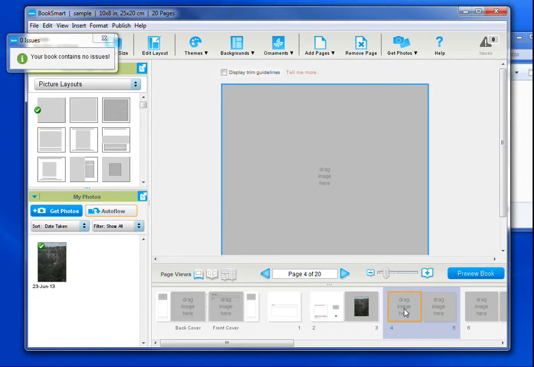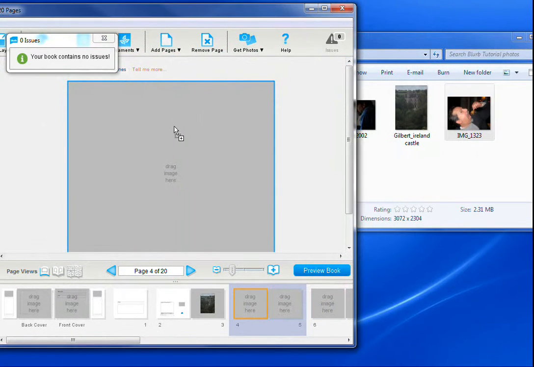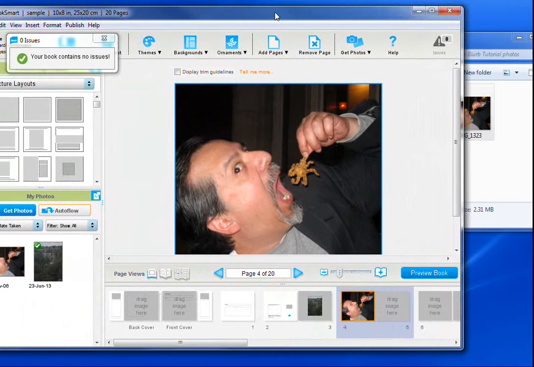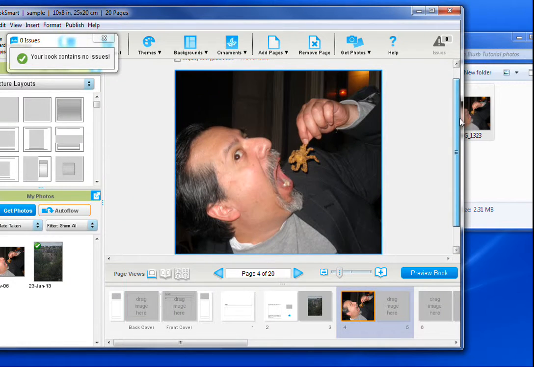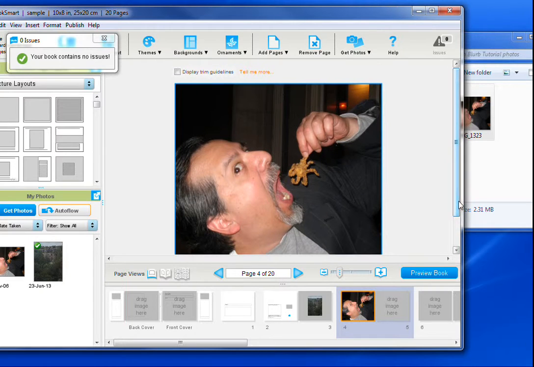So let's go to the next page then. It's blank, and I'm going to go to the slightly bigger picture, and I'm going to drag that in, and it's importing, and here it is. And notice how the picture fills the page size, and I still have no issues. That is an indication that I had enough picture, I had enough pixels, I had enough file size, I had a good quality photo to be able to bring in to the page.